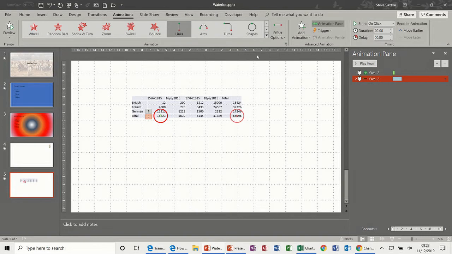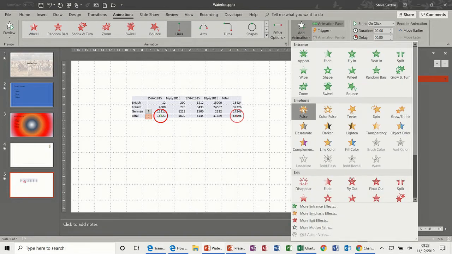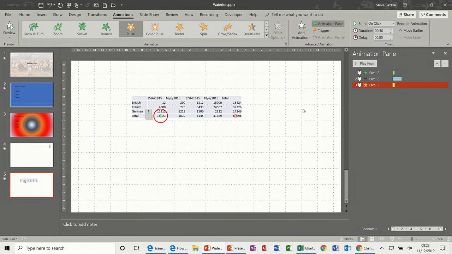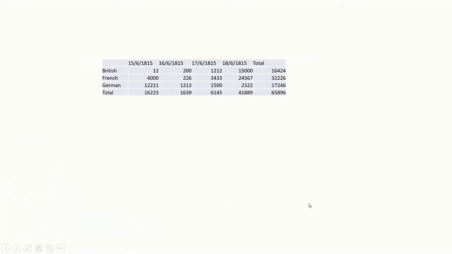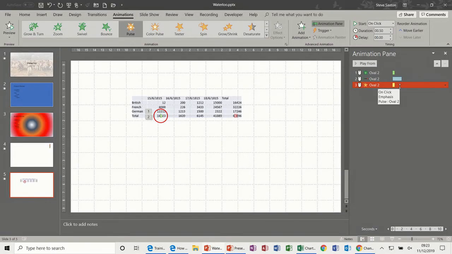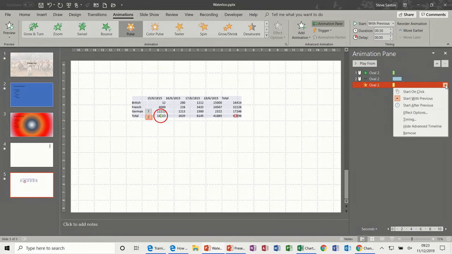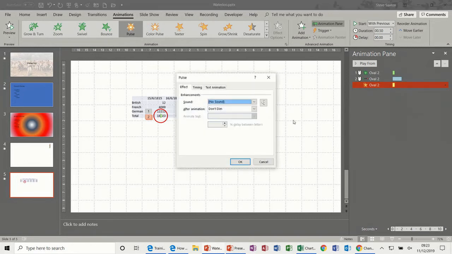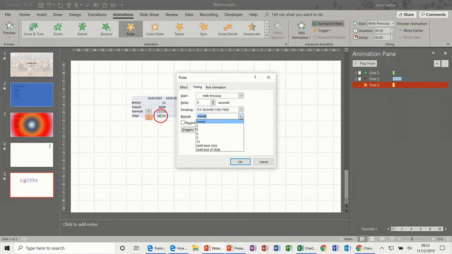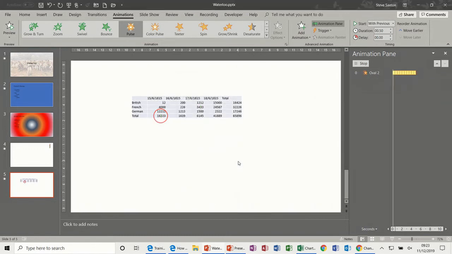Now I want to add another animation, and I want that to pulse. So that should just move to the end and pulse. Now let's have a quick look at that. So it moves to the end and it's pulsed on a click. Okay, so I don't want that last one on a click. I want that to go With Previous, and I also want it to pulse more than once. So going into effect options, and now I'm going on to the Timing tab, and where it says Repeat, I'm going to change that to 10. Okay, now that should pulse 10 times.